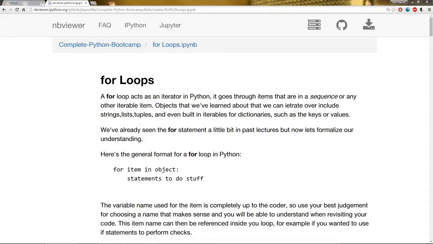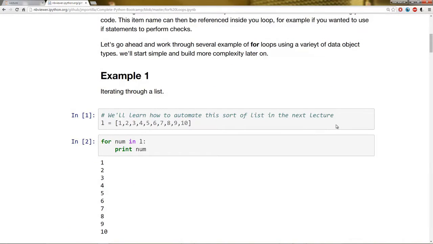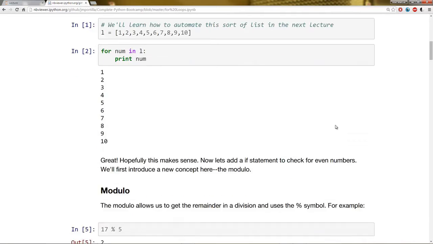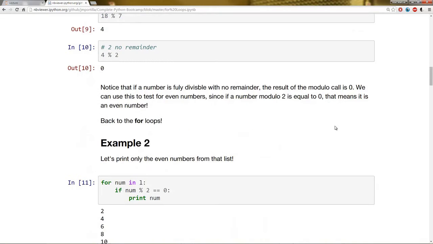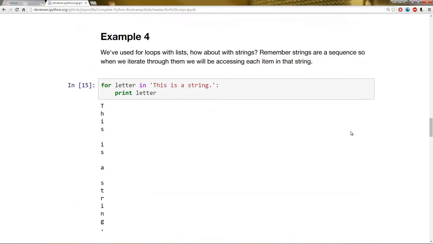So in this lecture we're just going to learn about for loops, and you can see here I have the Jupyter Notebook. The for loops are going to help us iterate through any items that are a sequence in Python, or really any items that you can iterate over. We're just going to go through a bunch of examples, and we'll introduce two new topics along the way, and these are all the examples we're going to work through.